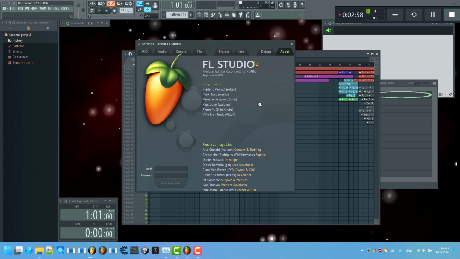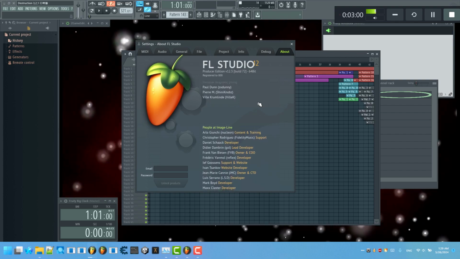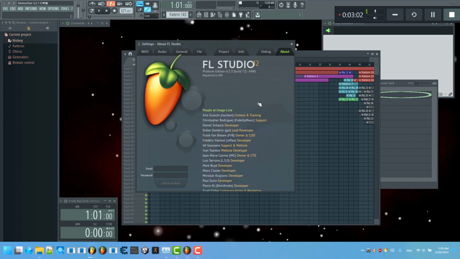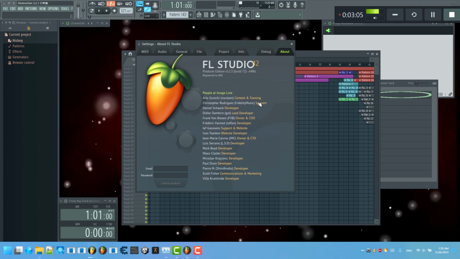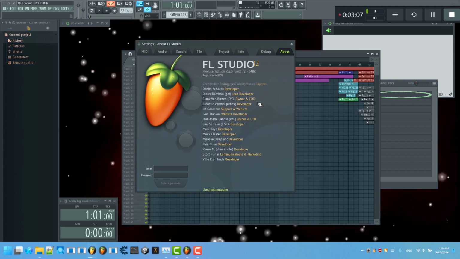If you want to have some of the new functions introduced in FL Studio 20, then I would recommend 20.0.1. That is the second fastest version of this software.